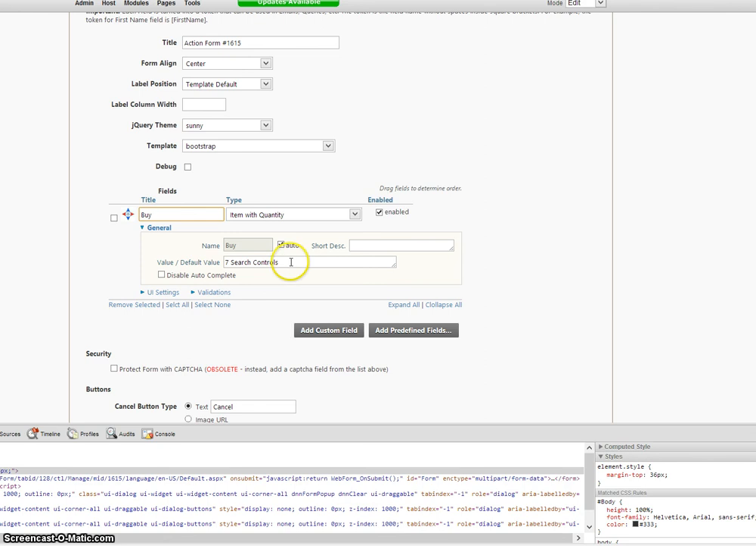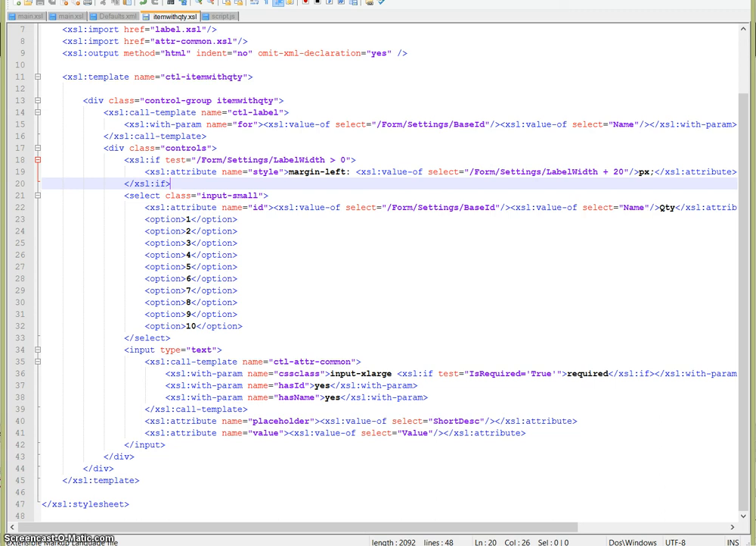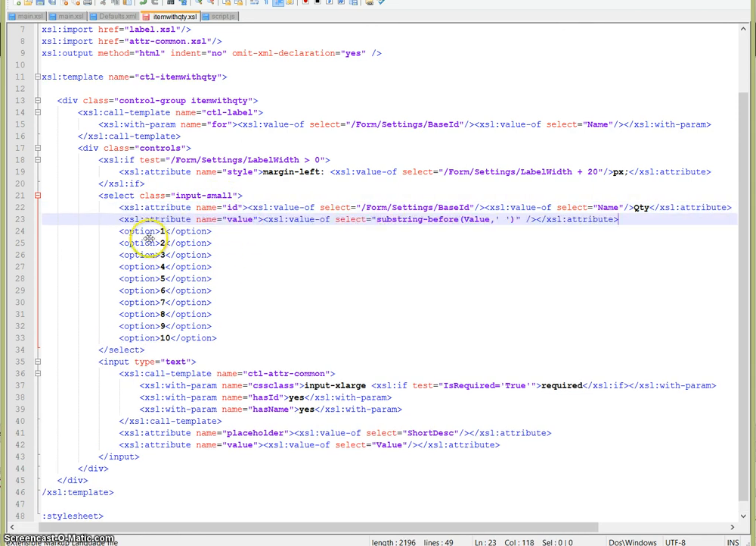Right now, if I save this, I will get the value in the text box, 7 search controls. This happens because of this attribute, value for the input type equal text. So now what I want to do, I will put the value in this input small, but only until the first space. So I put the value attribute and I select substring before space. So this will give me 7. And here I will do the same thing, but use the string after the space. Substring after.